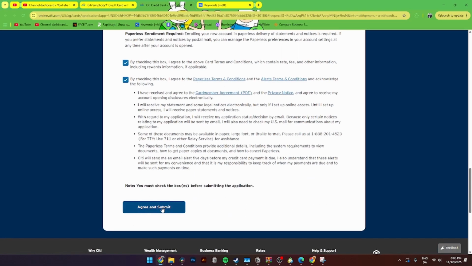From here, you'll get an email from Citibank where they'll say that they have received your application, and they'll go a couple of bank days before you'll get information about whether or not you have been approved for this specific credit card. And that's how you do it.